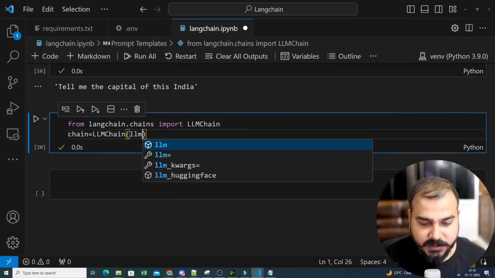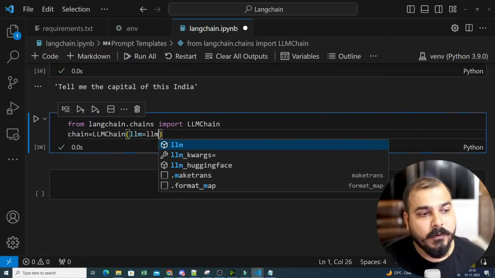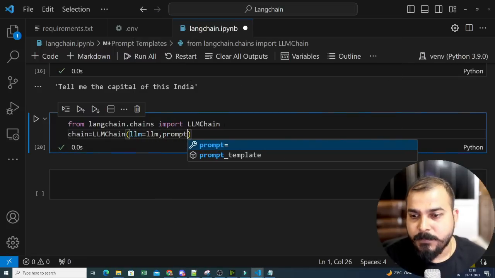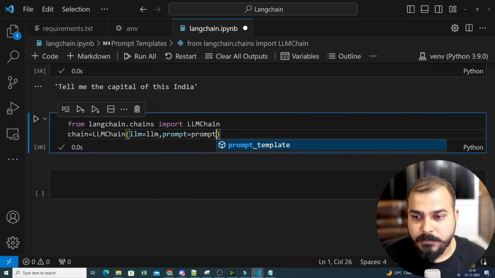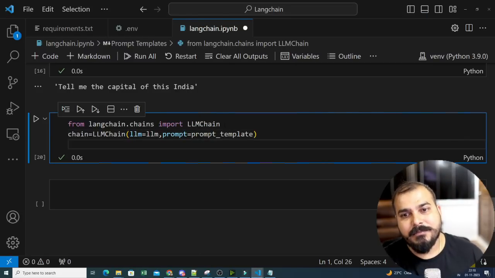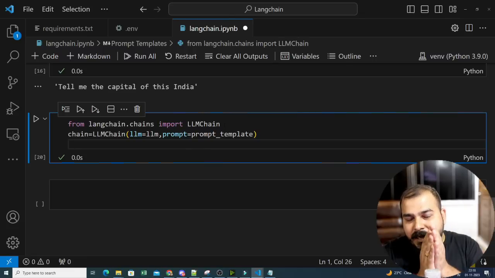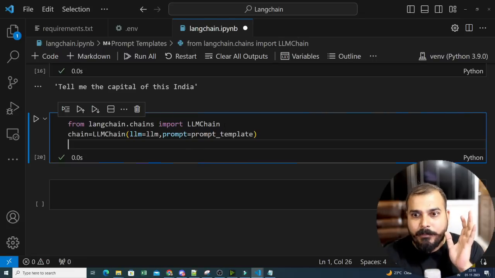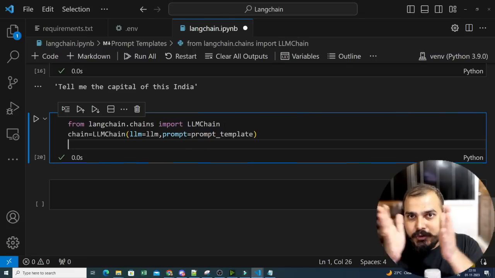And here I'm going to basically write llm equal to llm, whatever is my LLM model, and prompt equal to my prompt template. Now this is my chain. What the chain is doing is combining the LLM model, and it knows what the prompt template is. I'm going to use both of them.